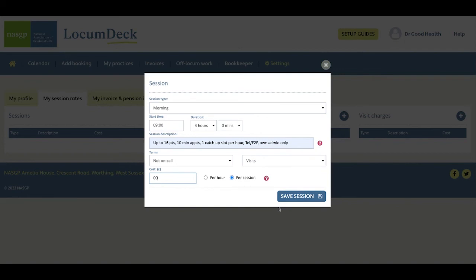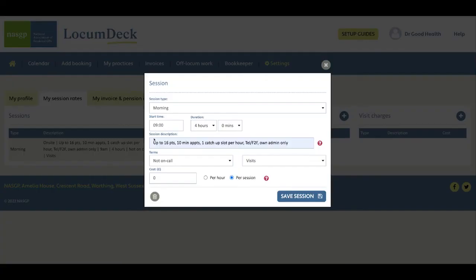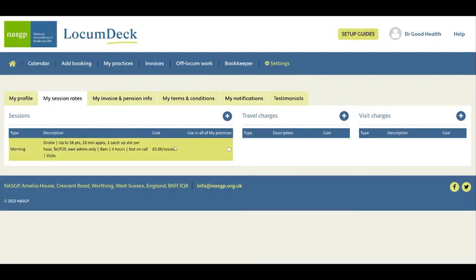So when finished, click Save, and you'll see that your session is added to the list here. And you can create as many of these sessions as you like. You can edit them, and you can set which ones you want to use at the level of each practice record, or tick this box if there's a favourite session that you want to use across all your practices.